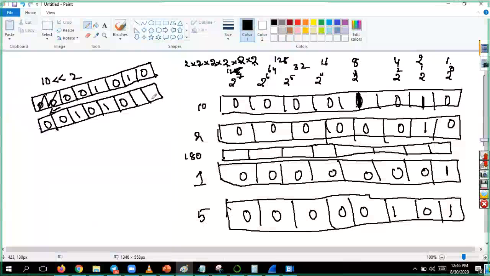You have 2 bits left. When you moved the entire thing to the left side, you have two bits left at the end. What do you have to fill? Whenever you do the left shift, the empty cells should be filled with 0. Now you have shifted 2 digits. You got a new value. What is that value? Now we'll calculate this.